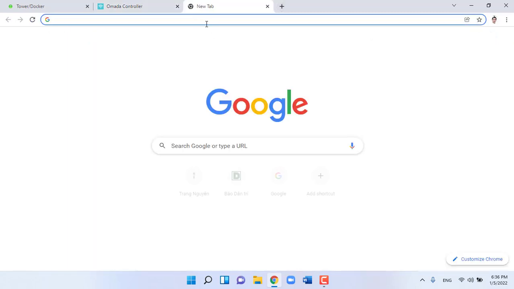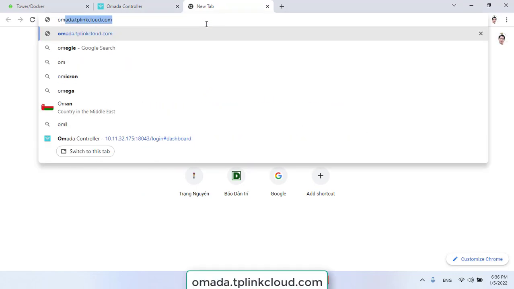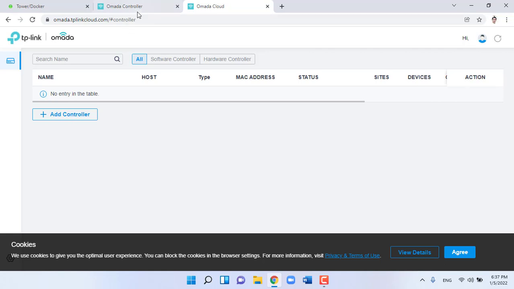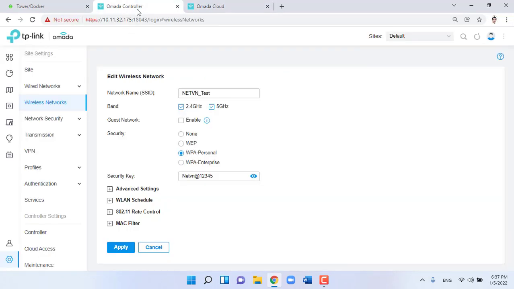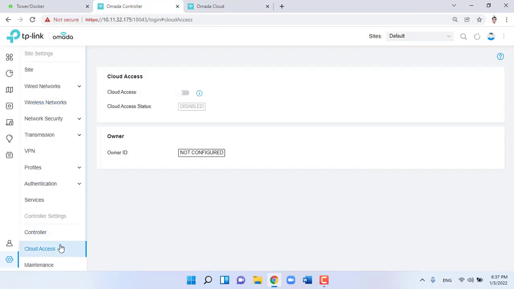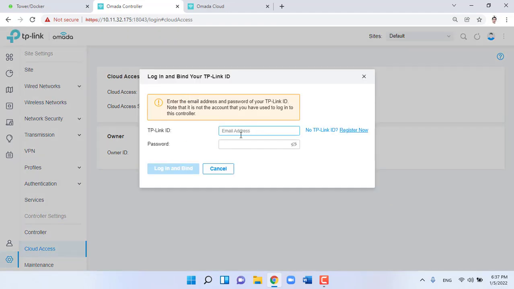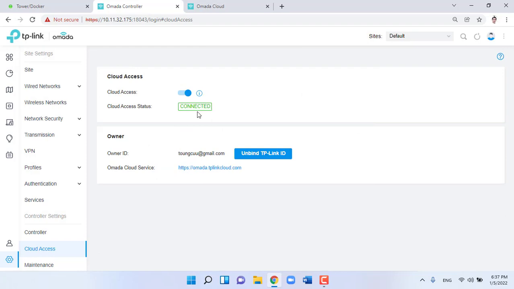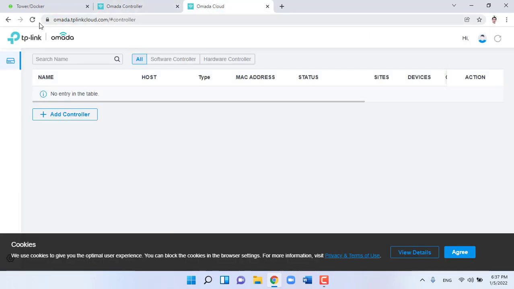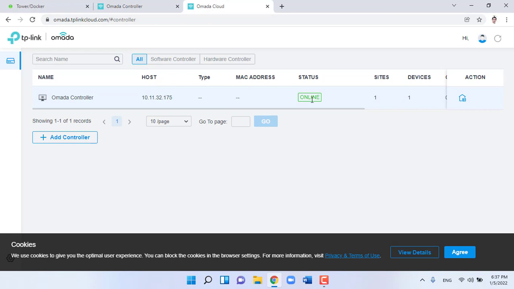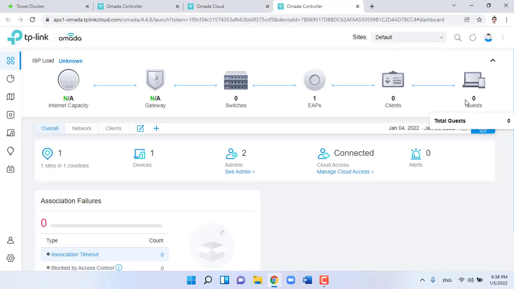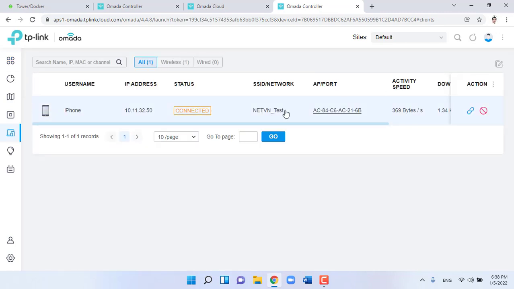Next we will set up allowing management of TP-Link devices from anywhere with TP-Link Cloud setup. You create yourself a free TP-Link Cloud account and fill it in the Omada Controller Cloud Access field. As you have seen, the Omada Controller system has been connected to the cloud. You can completely monitor and manage them from anywhere. You can even monitor and manage TP-Link devices from your smartphone.